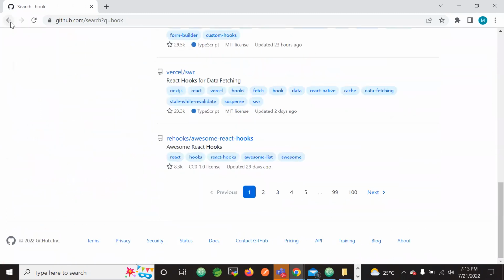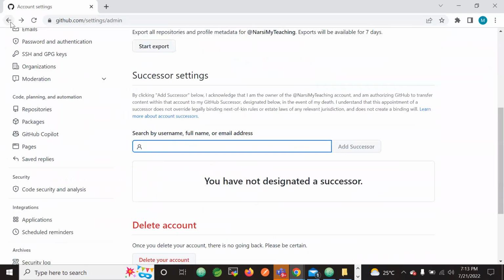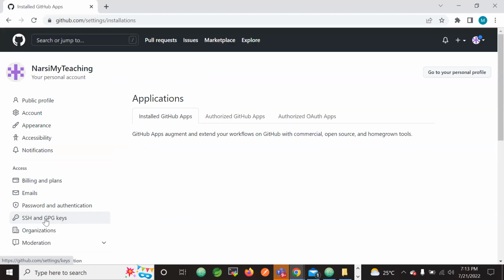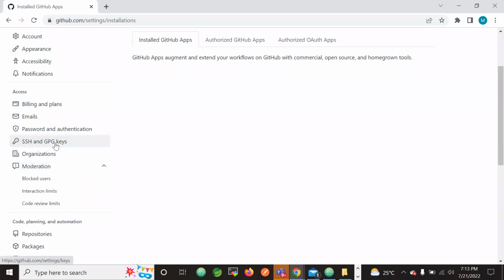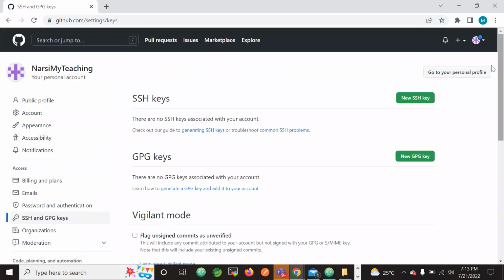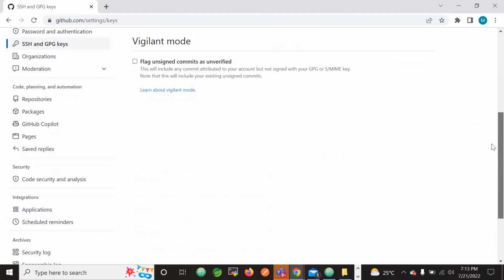Yeah, it is not giving us, but what the hook will do is, just let me check this one. Code security and analysis, notifications, accessibility, SSH and GPG. No, I will let you know.